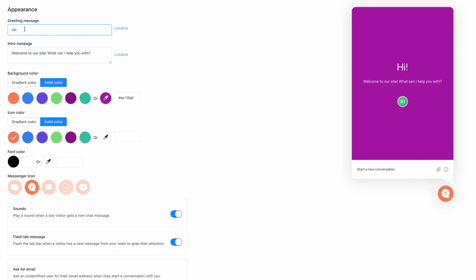The first thing you can change is the greeting message. I'm just going to change it to "Hey there." And you can see that the settings are automatically updated and saved, and then you can actually see those changes immediately here on this side. You can also change your intro message.